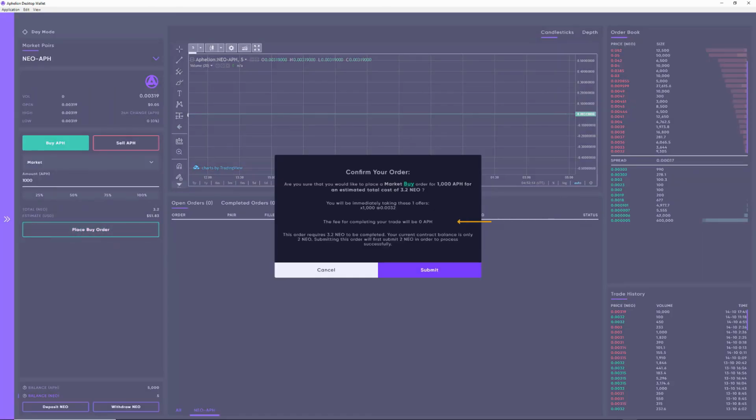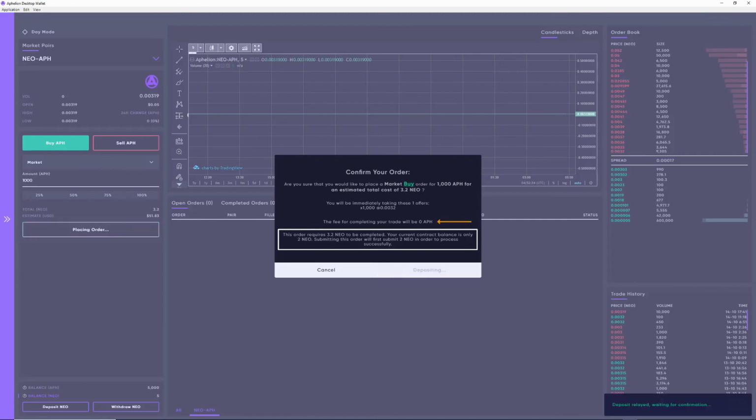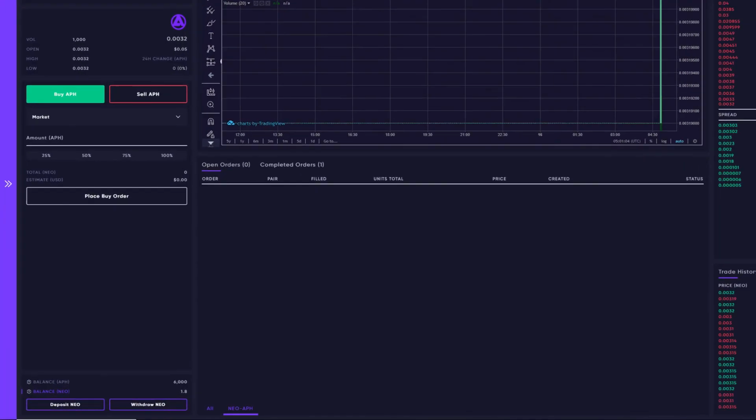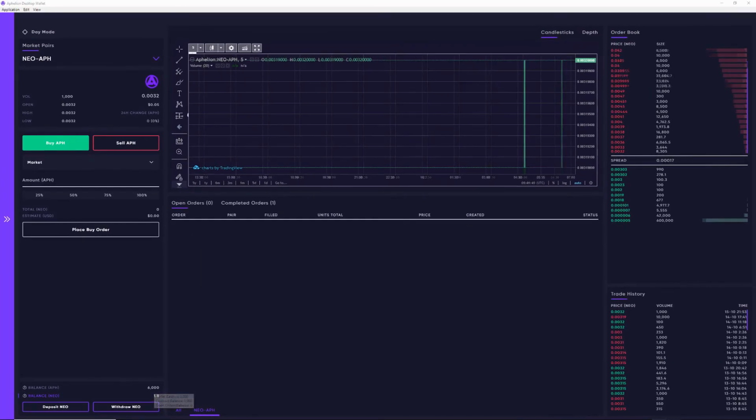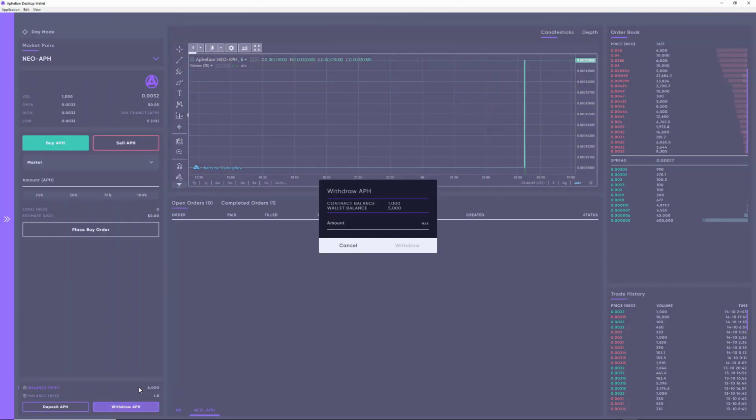As you can see, we are charged no fee. We can also see Aphelion will automate the order. Click submit. We now have 1000 APH in our contract balance. If we want to withdraw to our portfolio wallet, simply click withdraw APH. Select max and hit withdraw.